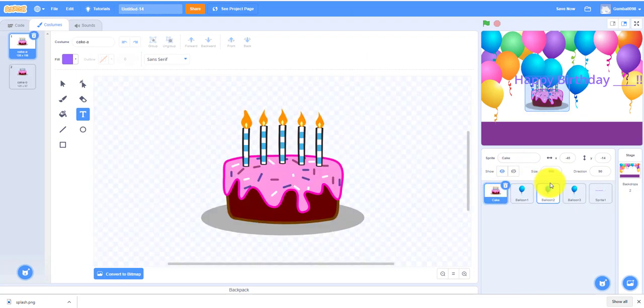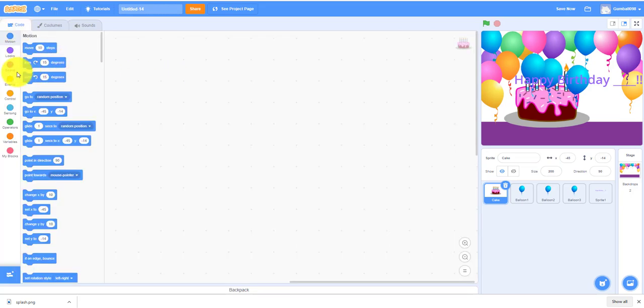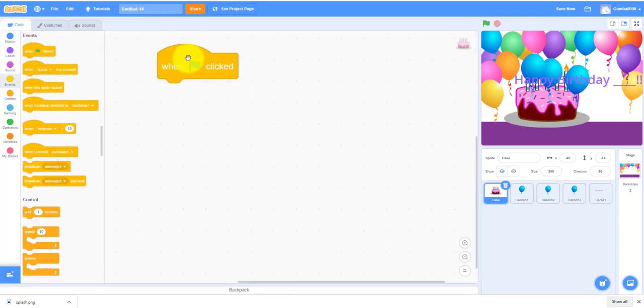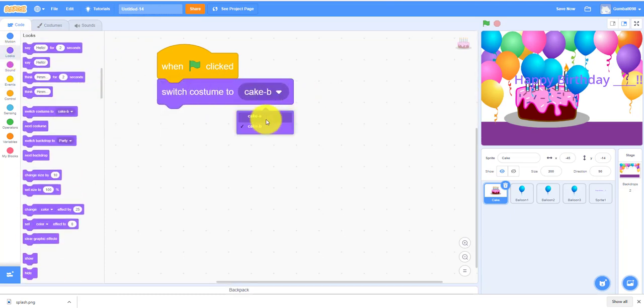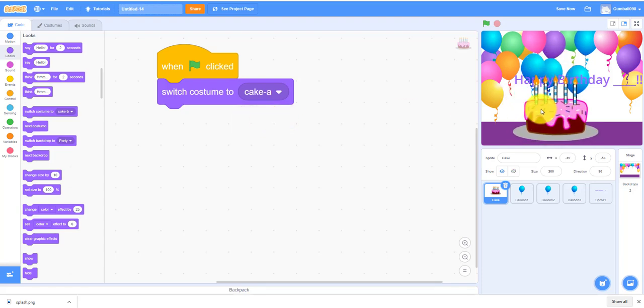And let's start coding. We have to set the size to 200 before we start, so the cake is bigger. Then when the green flag is clicked, it will switch costume to cake A, because that's the one with the candles, if you can see it better.